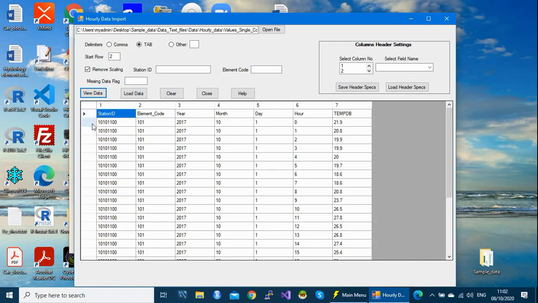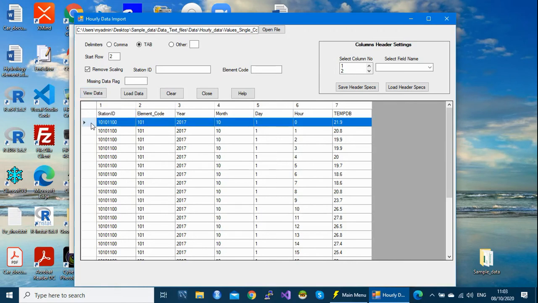The first row has got the file header or the title. The second row is where our data starts. So that means our data here start at row 2. Because the first row is assigned by the system automatically, row 1, row 2, our data is okay.